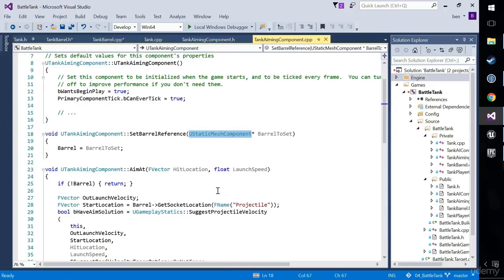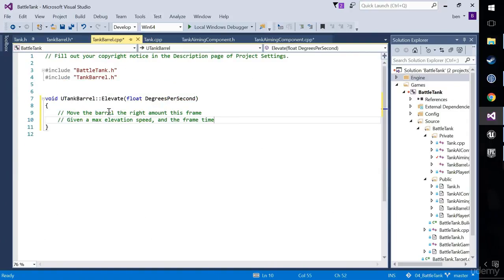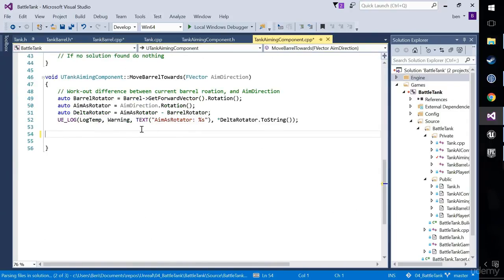Now, some of the code is over here in the tank aiming component. Move the barrel the right amount this frame, given a max elevation speed and the frame time. So I'm going to take those comments, pop them in here, and then I'm just going to call this method, Barrel Elevate, which IntelliSense hasn't caught up with yet. And I'm going to pass it a value for testing, which is going to be the end of your challenge anyway, of say 5 degrees per second. That should be easy to see.